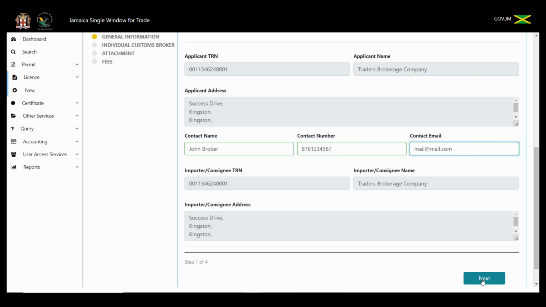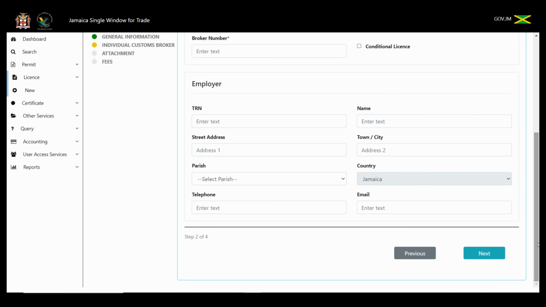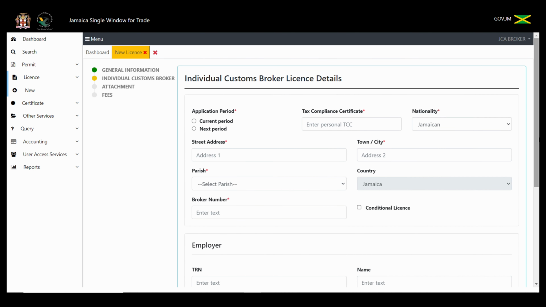Now, let's go to the next page. Now, you can go to the next page by selecting the word next or by selecting the description of that page that you wish to be on. Let's go next. Currently, we are on the individual broker license details page as selected.